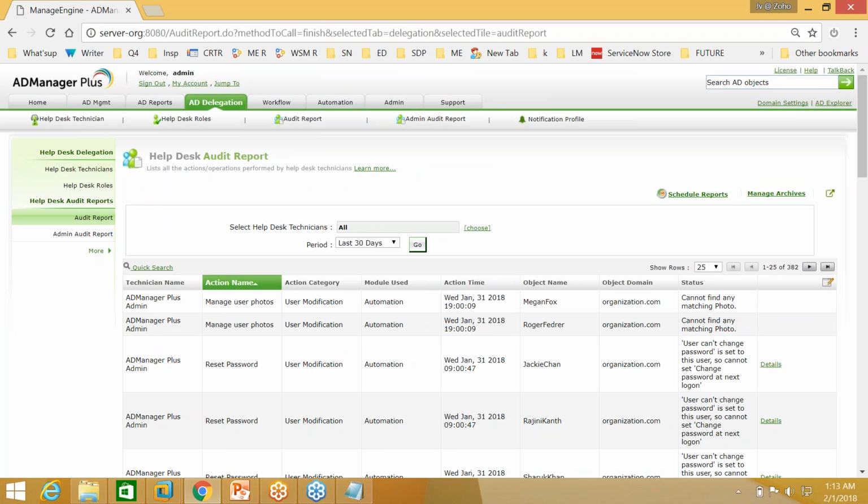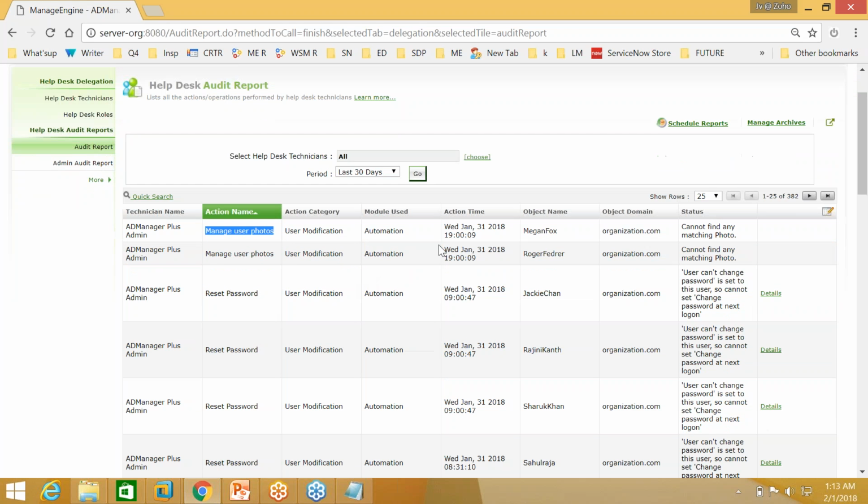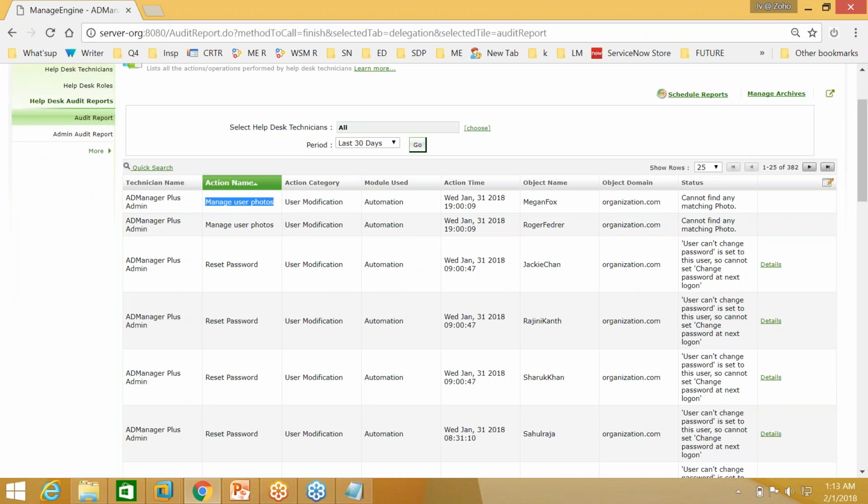So here we've got user automation. So I have an automation that's running daily for managing user photos. If I want to update a new user's photo, I can automatically set an automation that fetches data for a new user and gets their profile picture updated right after they're onboarded.